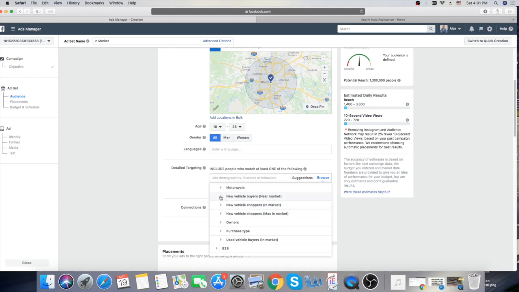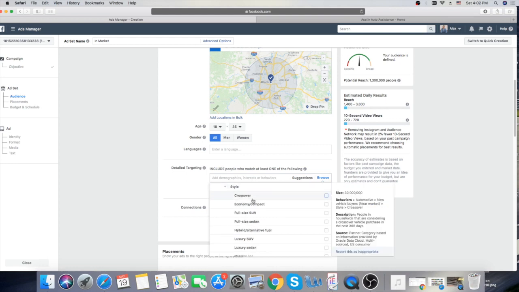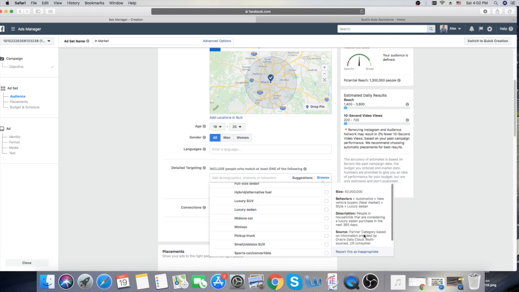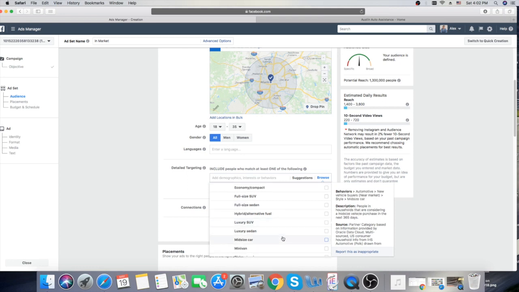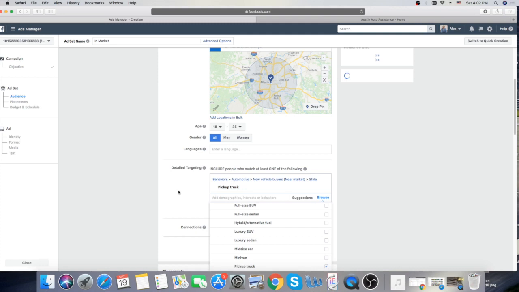If you click here, we can choose by style. What type of car are you selling? For example, if you are selling a truck, a minivan, or a sports car, it's all here. As you see, Facebook has all this data of people who are right now in market and searching for a specific car that you would like to sell. So with that being said, let's choose for this car. It's a truck, so we're going to choose a pickup truck, just like that.